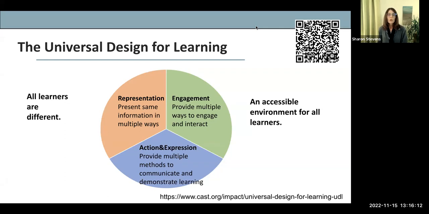Representation is about how you can present the same information in multiple ways. We'll talk about engagement and how you can provide multiple ways to engage and interact with learners. And then we'll talk about how you can provide multiple methods for your learners, your families, to communicate and demonstrate their understanding and learning. That's really, in a nutshell, what universal design is all about. When you go out to that website and see the multiple layers and the huge checklist, I caution you to pick one area that you would like to focus on, because it can be overwhelming. There's a lot there.